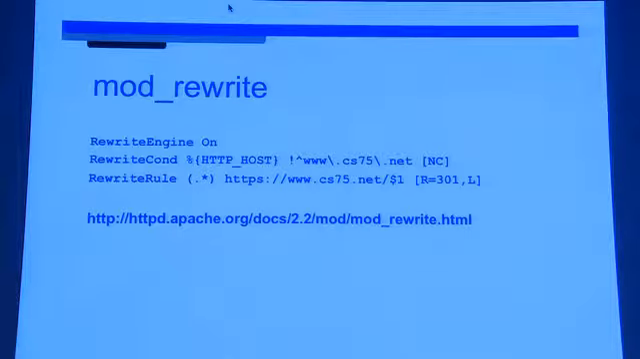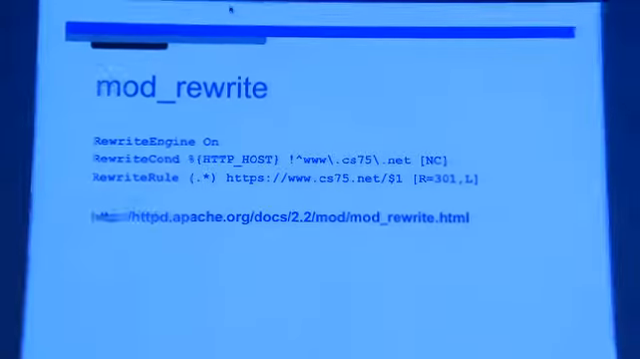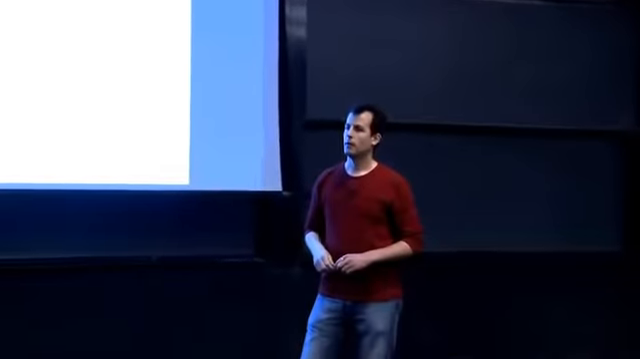$1. What does $1 maybe refer to for those familiar with regexes? I think it's whatever the user typed in after .net. Exactly. So let's go back to this.